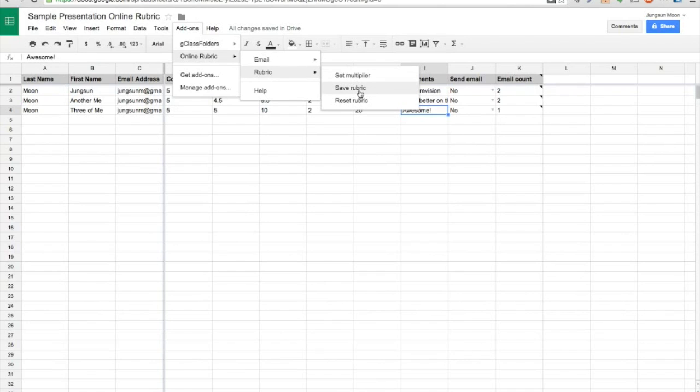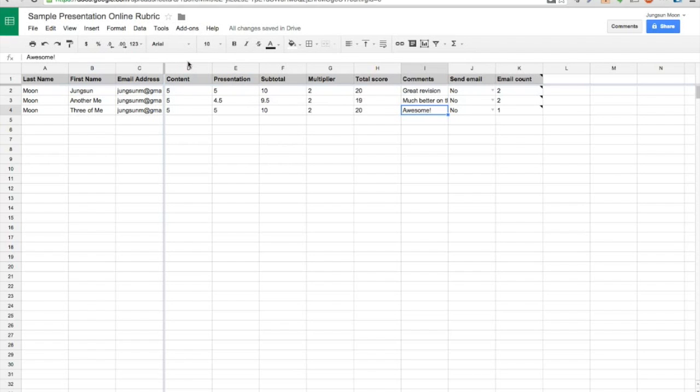Alright, a couple other options. You can always save your rubric if you're going to reuse this assignment or this rubric at a future time. You can reset it, start over from scratch. And that's the online rubric.